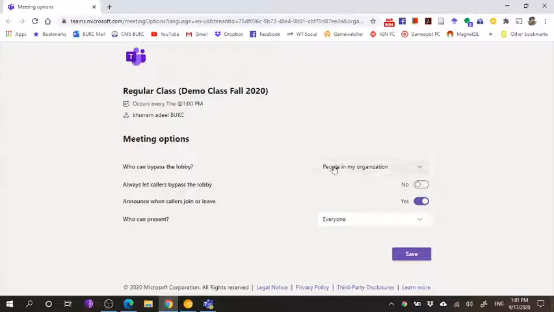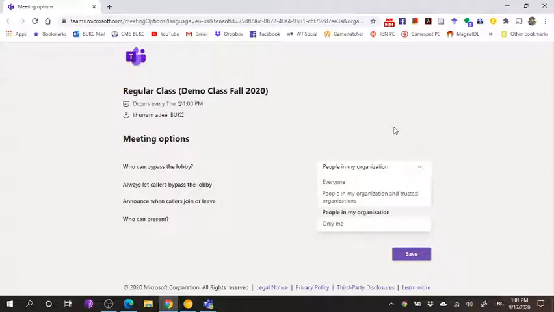It shows me meeting options. Now, who can bypass the lobby? The lobby is the waiting area. So people in my organization means anyone who's part of the university, either a student or a faculty member, can bypass the lobby. I can set it to only me, which means that first the students will gather up and wait for me to join in. Or I can say people in my organization, which means the students can join straight away. I usually set it to people in my organization because if I'm in the middle of a class and a student enters late, then I won't be disturbed by them asking for permission to enter the class.